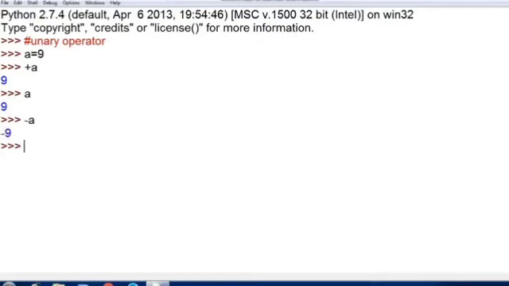Now coming forward, the next topic is the binary operator. How does the binary operator work? It works on two operands. So I have to take one more variable, where I am defining b as 8. If I write a plus b, as you can see, the binary operator plus is working on a and b. Two operands are there, so it is adding the two numbers. Similarly, you can do the subtraction as well. Okay, you can do the multiplication also.